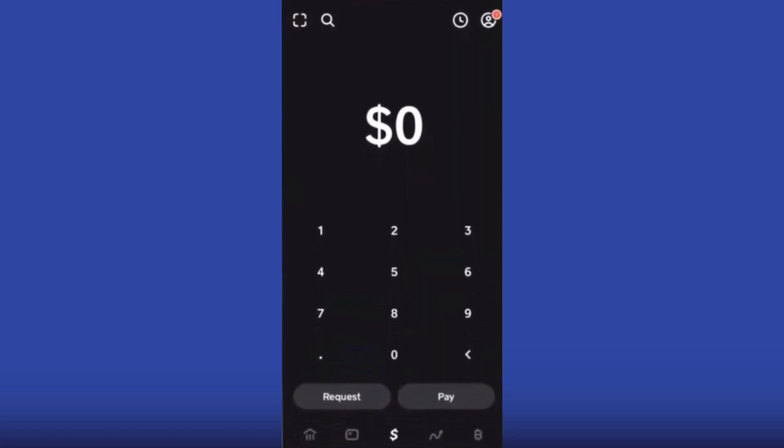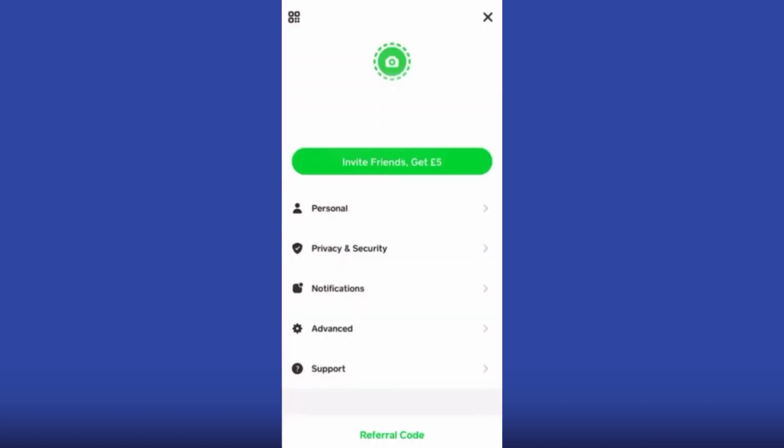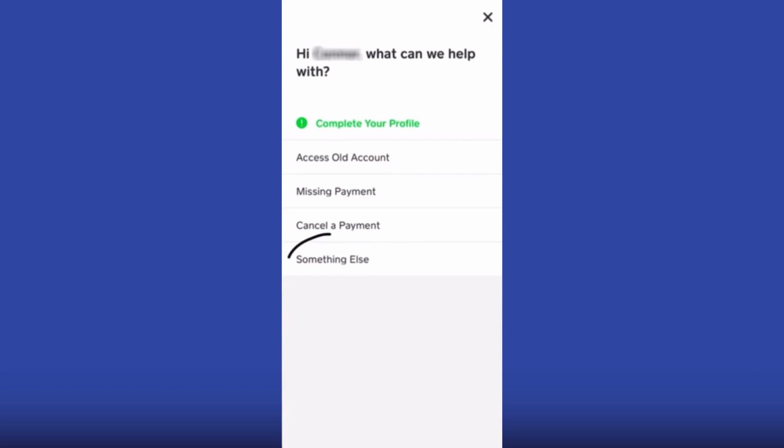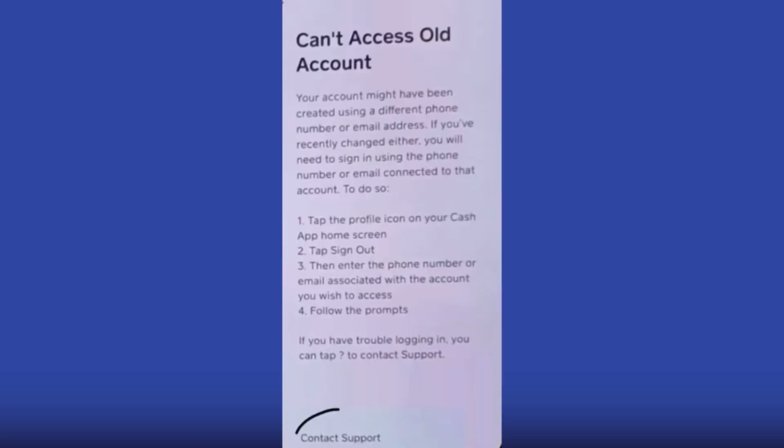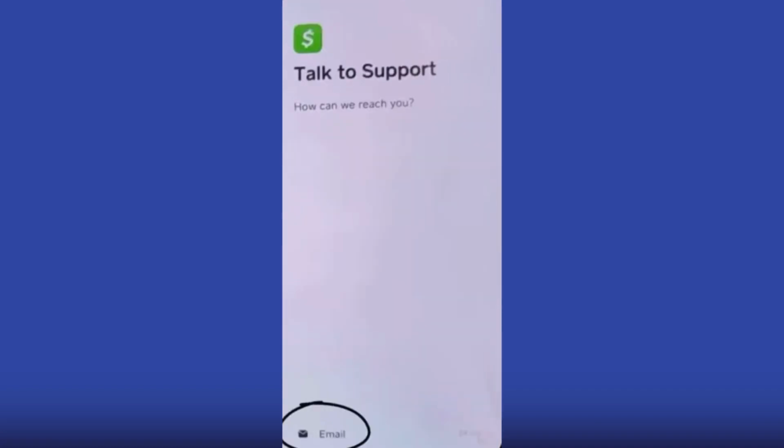But in case you have already made a new account, then to go back to your old Cash App account, what you need to do is open up Cash App on your device and then click on the profile icon in your top right corner. Now click on support and tap on something else. It will take you to this page. Look for cannot access old account. From here, tap on contact support, then tap email and click on yes.